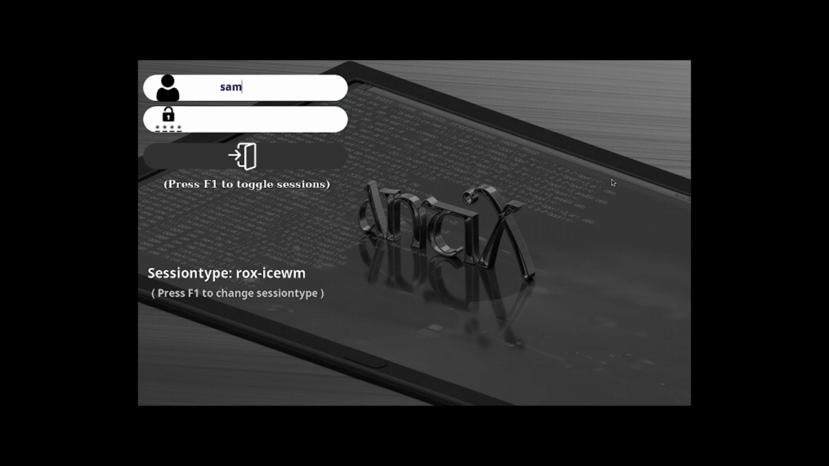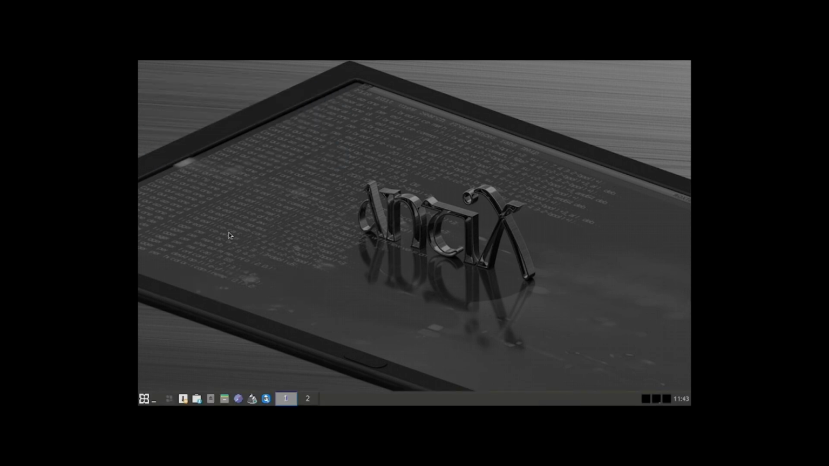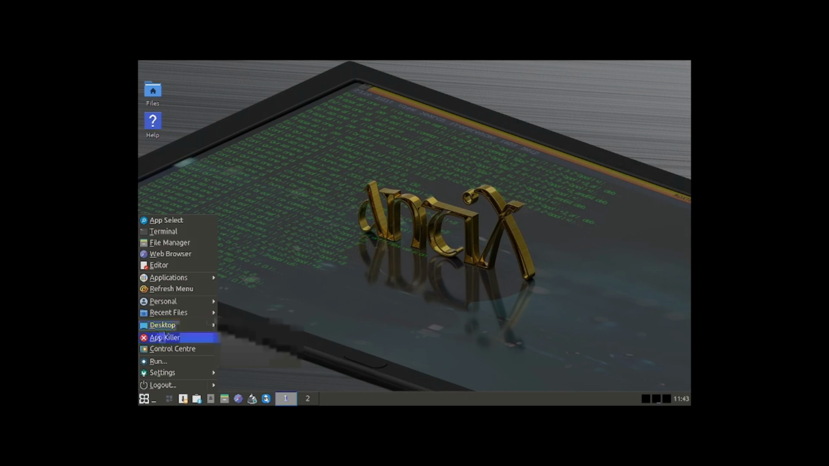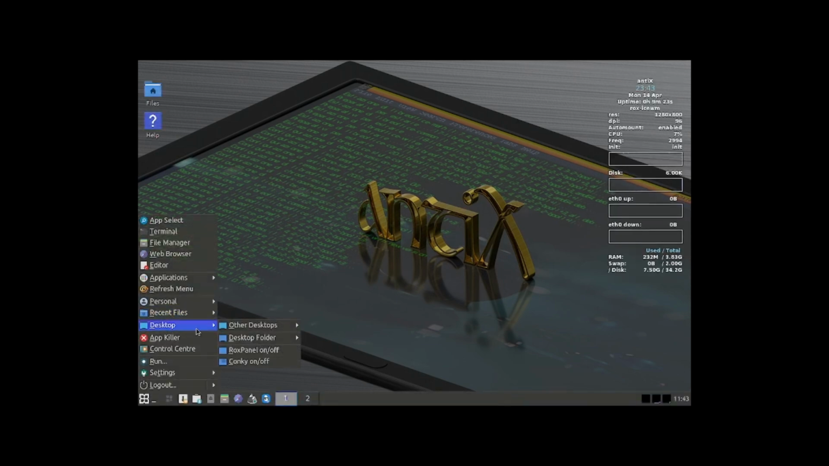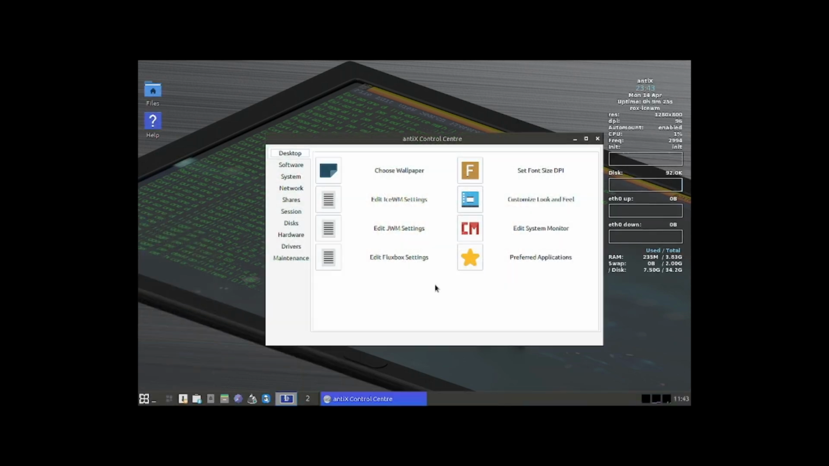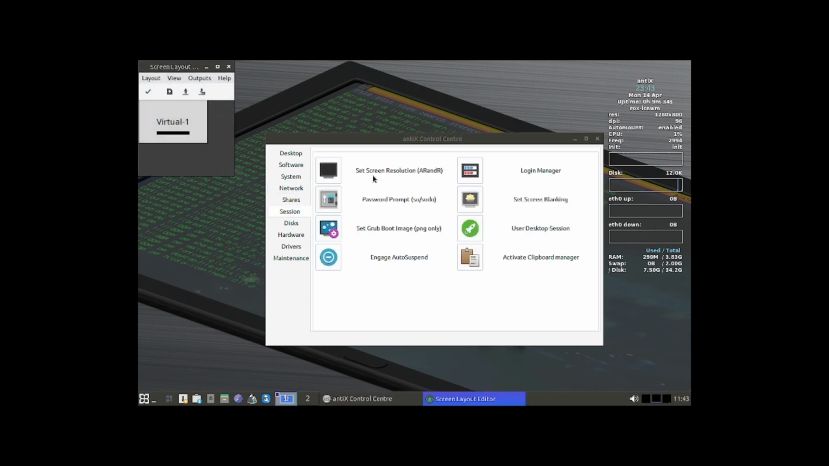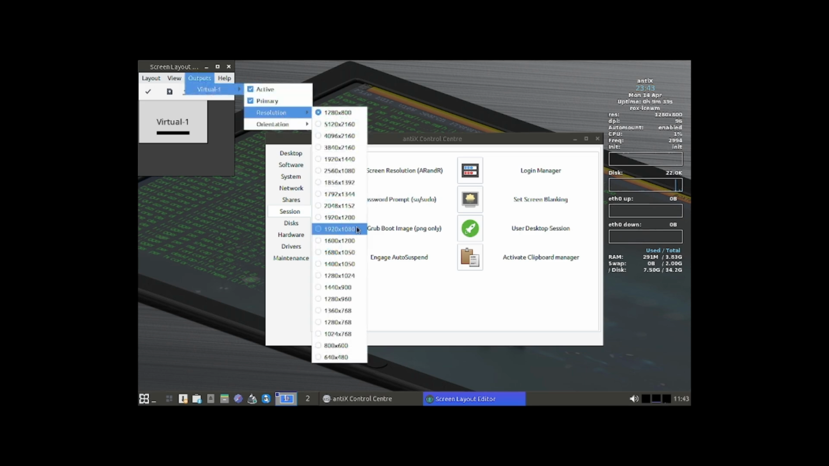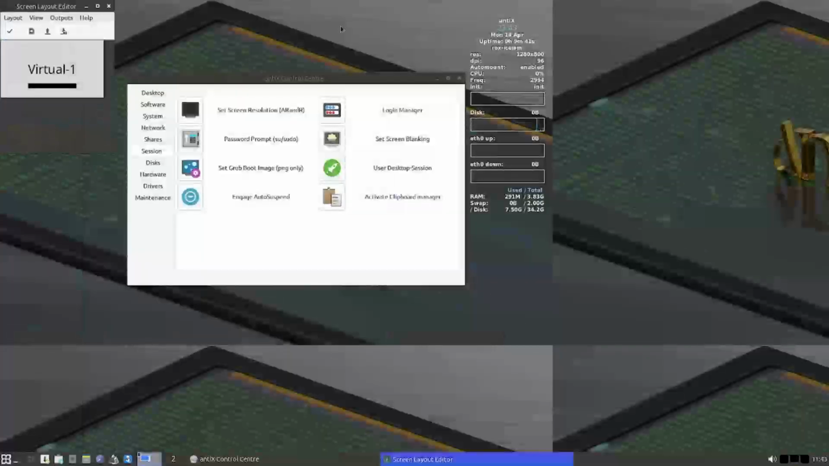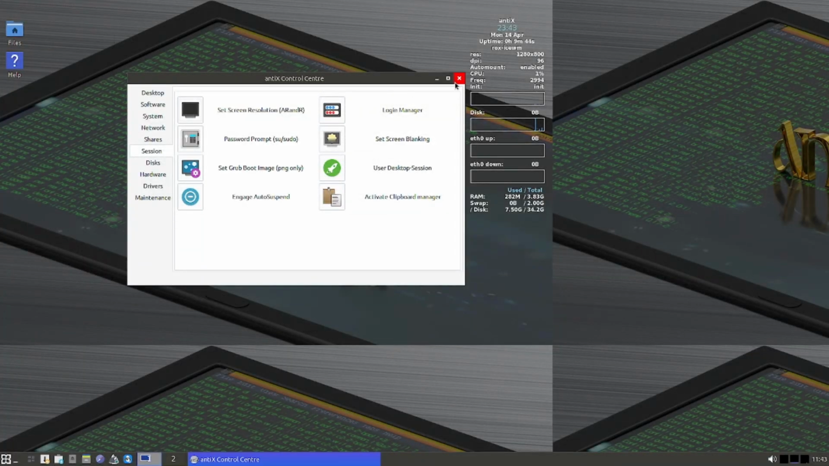You have to first input your password and enter into the ROX-IceWM session. Once you are in, you have to do the display scaling, because display scaling doesn't work in a virtual machine quite properly. You will have to do it yourself. Go to session, and here you have to set the screen resolution. That's done. Now the issue comes here.